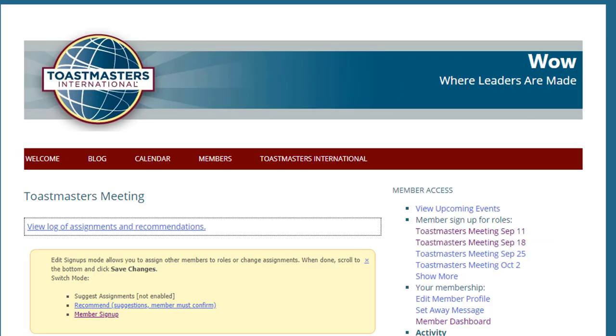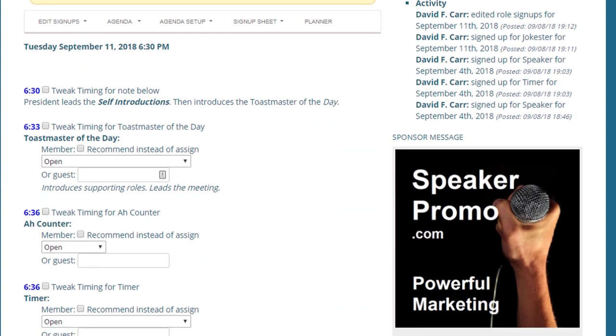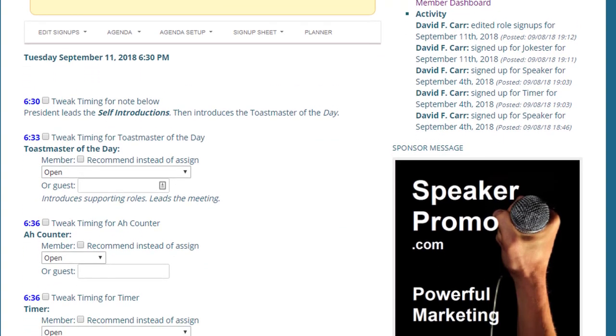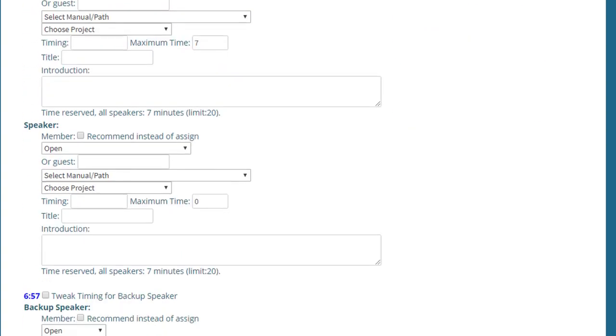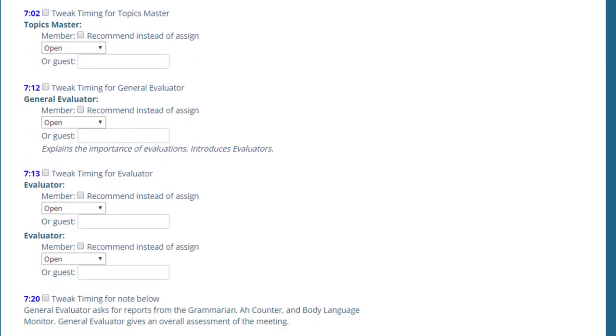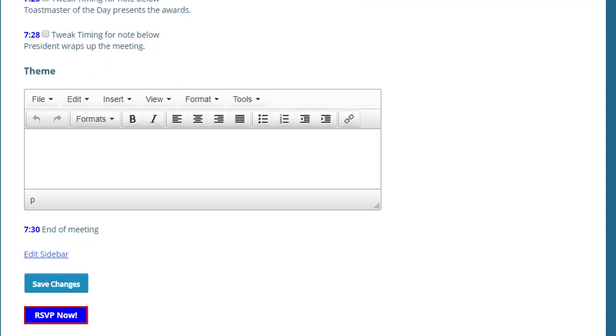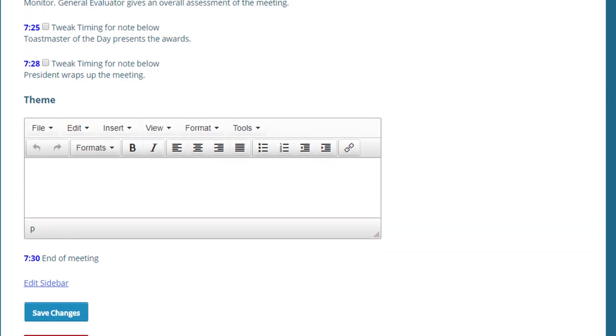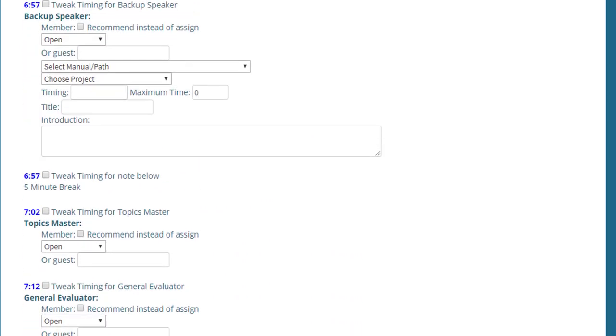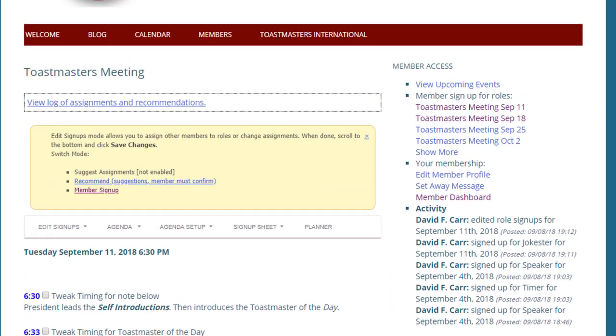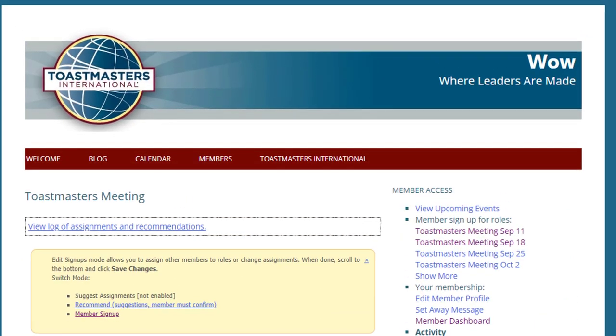If we go back to edit, we can also take a look at the projected time required for each portion of the meeting and what that means for when the meeting is ending. And actually it looks like we've got it perfect. We've got it right down to 7:30, end of meeting. If everything goes perfectly, exactly on the time that we had required, then we'll get this done in an hour.